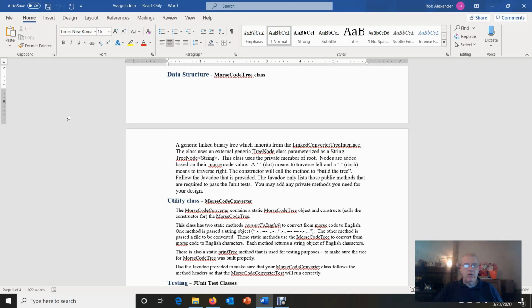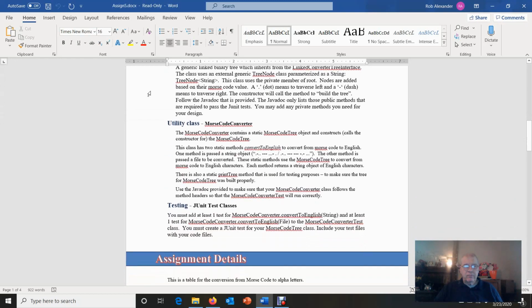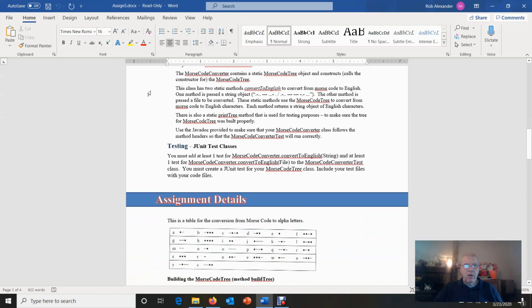when you enter either a file, a text file, or you type in a string of dots and dashes, it converts it to English. And then there's a static print tree method that we use for testing purposes to make sure that the Morse code tree was created correctly.